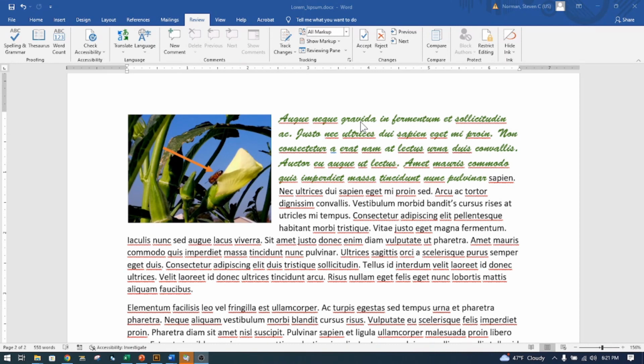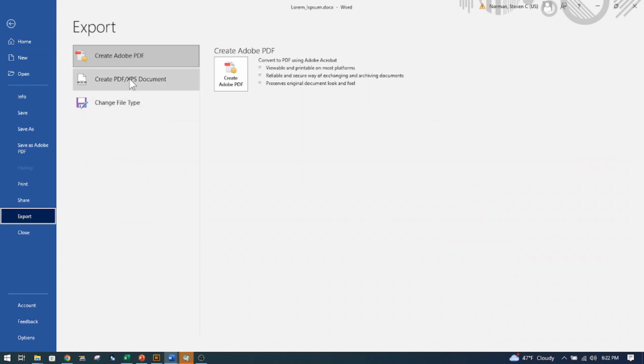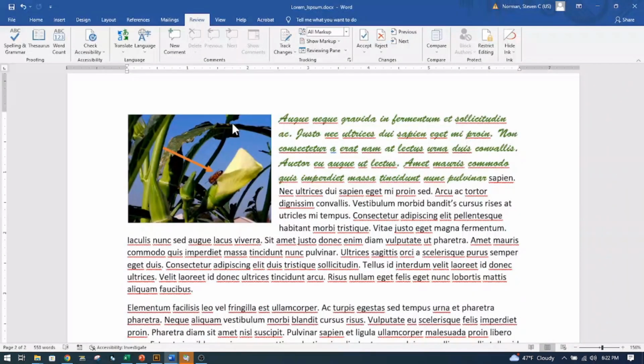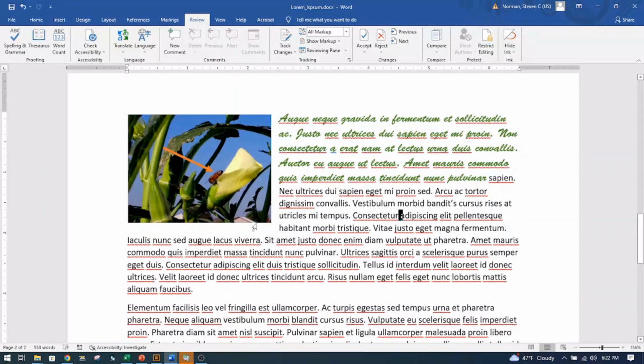Anyways, I've learned that the best way to save it and send it is to save it as a PDF. So I wanted to show you how to do that. So I go File. Let me see, there we go, File. And if you have Adobe PDF, you can save it as an Adobe PDF. But I don't have Adobe PDF, so I say Export, and it says Create PDF. And I click that, and then I click here on this little box, Create PDF. And then I'm just going to leave it the same name that I have it, and say Publish.